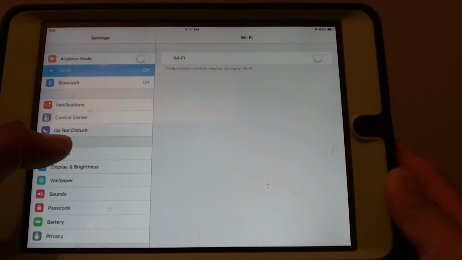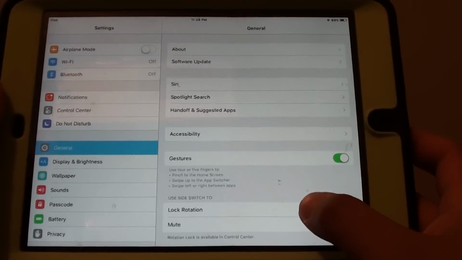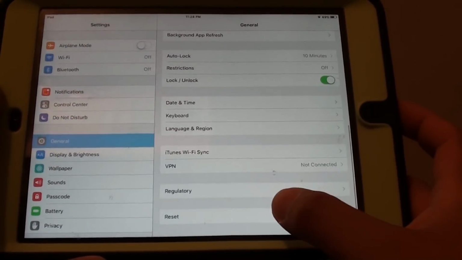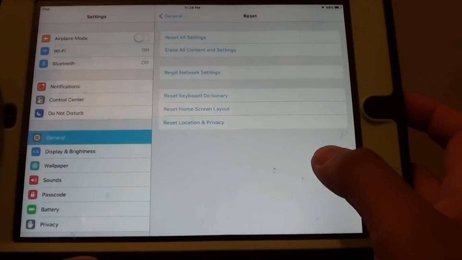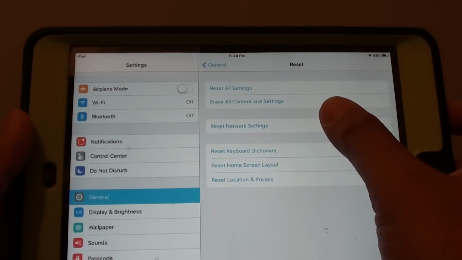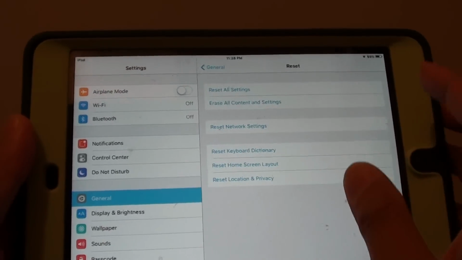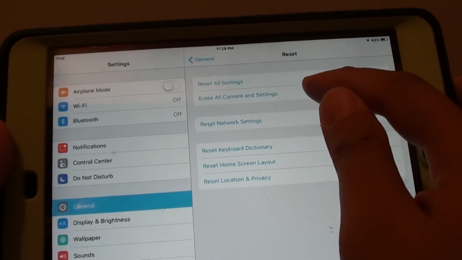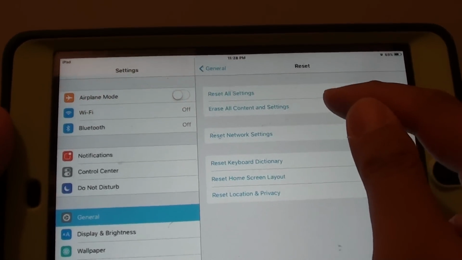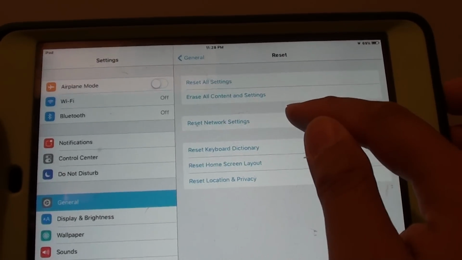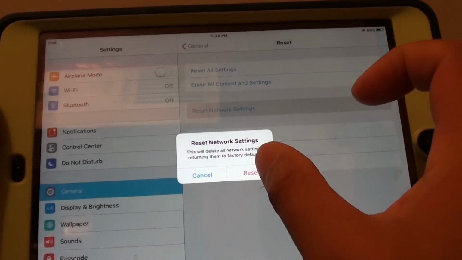In Settings, go down to General, and then we want to go down and tap on Reset, and then we want to tap on Reset Network Settings. So make sure you're just choosing Reset Network Settings and not the other options, because if you choose other options, it might erase all your contents. And then tap on Reset.